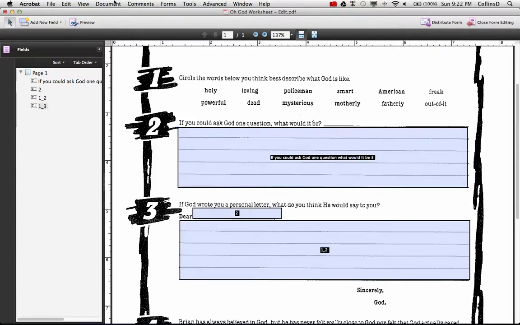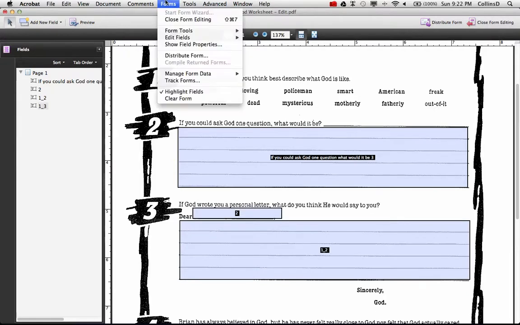But then I would like to also have little ticker boxes up here. See where it says circle the words? We're going to change them to be ticks. So I'm going to go up here to Forms, and I'm going to go Form Tools, and I can pick any of these options that are here. I'm going to use checkboxes. I think they're the most handy ones.